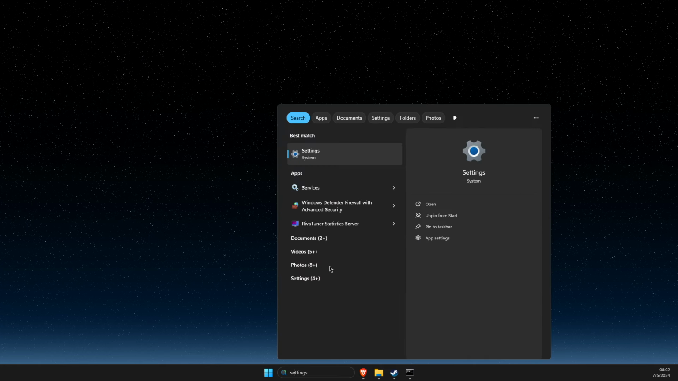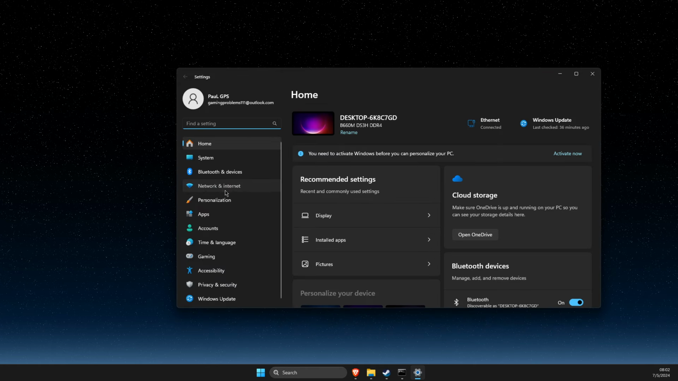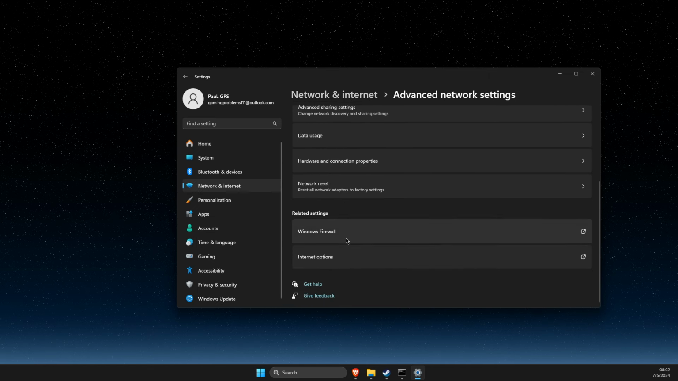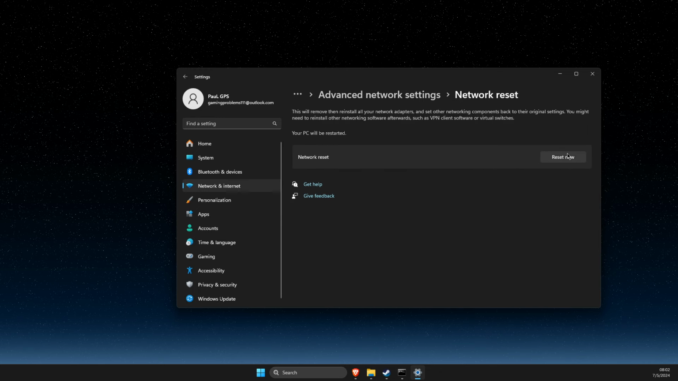Then you need to go to Settings, then Network and Internet, then Advanced network settings, and then here Network reset, and reset your network.